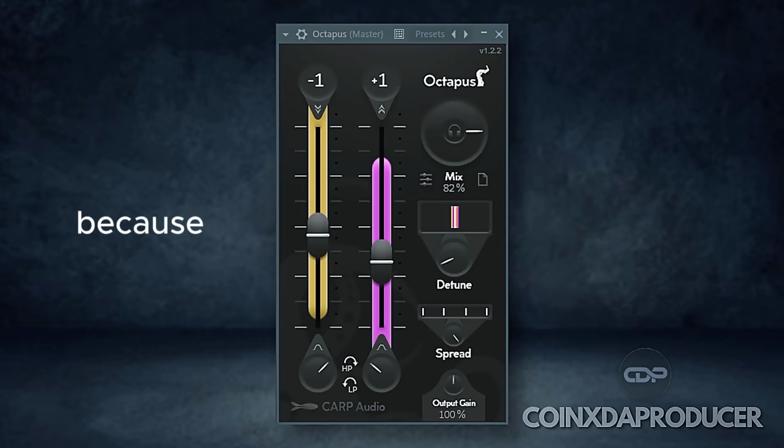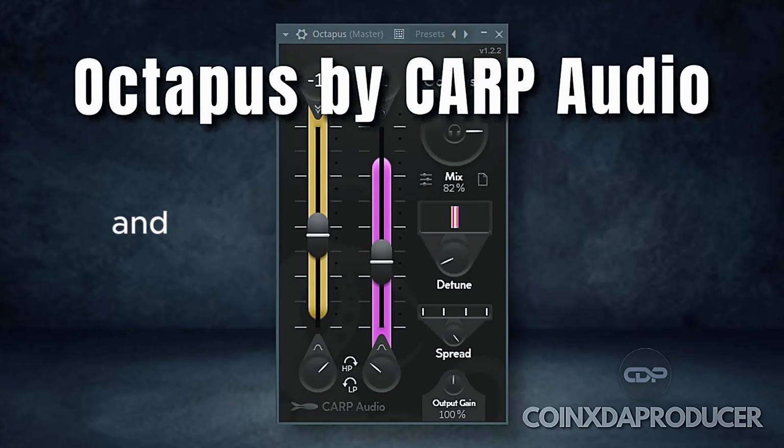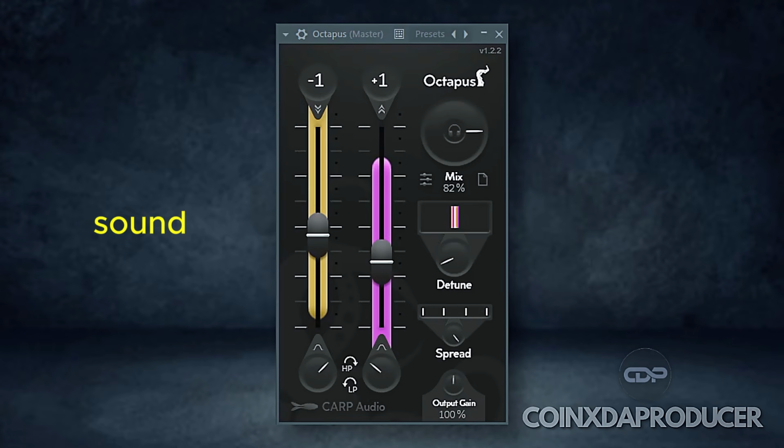It's actually a quick one because it's available for a limited time. Meet Octapus by CARP Audio, and according to the developer, it is a creative audio effect plugin designed to add unique character and special depths to your sound. And it does that through simple, intuitive controls, as you can see, just these two slide knobs here, which introduce pitched versions of your audio. One of the slides is for octave up and one is for octave down. It has high and low pass filters on each channel, and that lets you shape the tonal character of these pitched layers. So let's check it out.